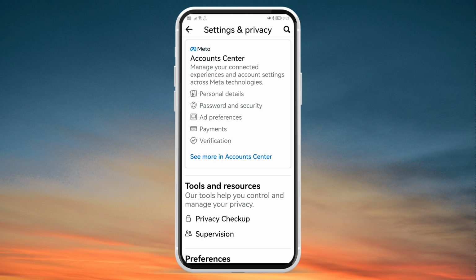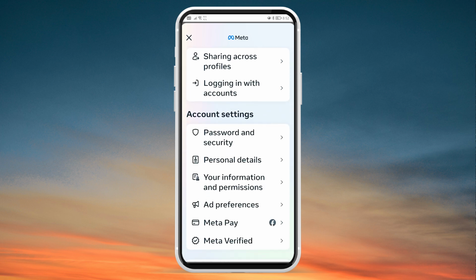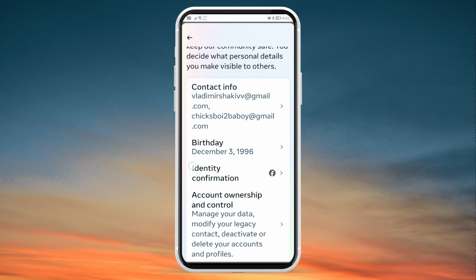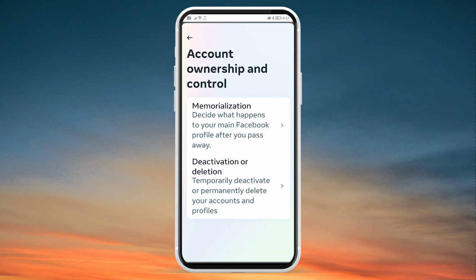Once you're here, you're just going to go ahead and click this button here. It says see more in Account Center. And we're going to go ahead and scroll down and look for personal details. I'm going to go ahead and click that one. And then scroll down this time and you will be able to see here an option that says account ownership and control. So go ahead and click that one.